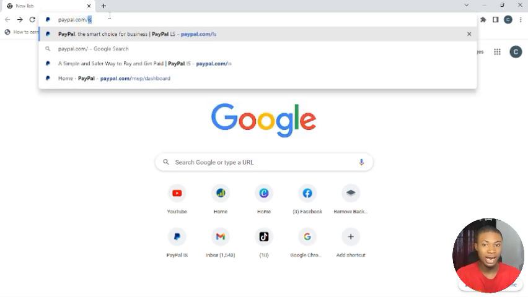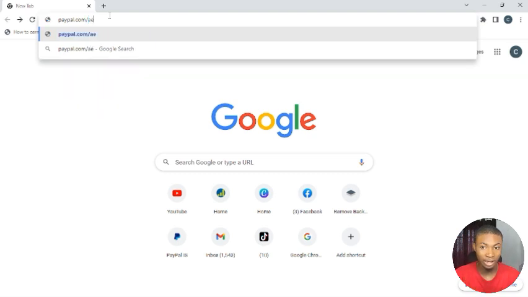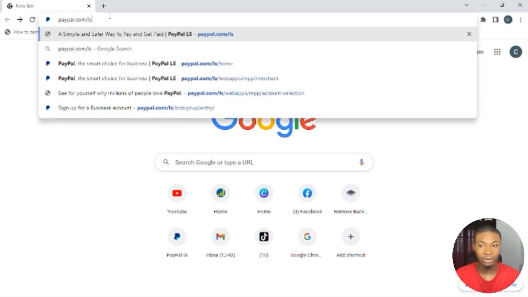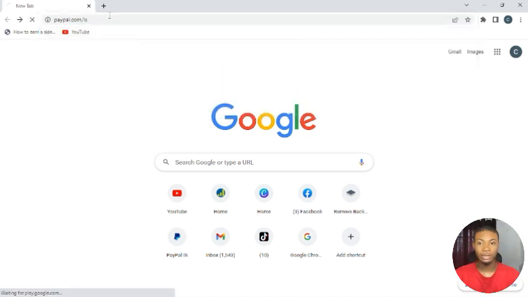You guys will see LS. I have already made use of it, that's why it's showing. If it's AE, you can simply write AE or any particular country you want to use. You can use others, but what I want to use is LS. So I type it and press enter. Then it will take me to my PayPal homepage where I get to start registering.